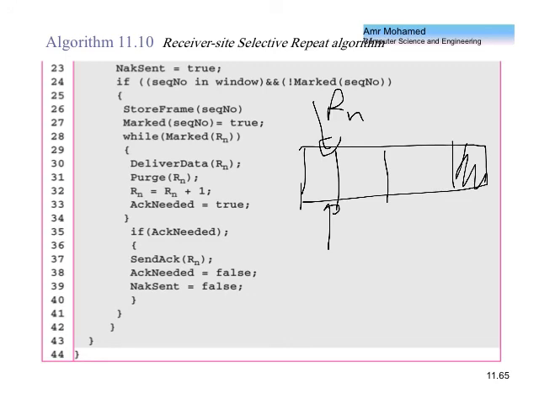Then later on, I receive this frame. Again, I ask myself, should I slide the window? This frame is marked false, then I should not slide. Then I receive this frame. Should I slide the window? Yes. Then this loop goes through these frames one at a time.